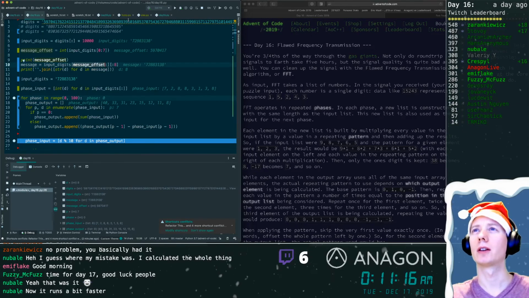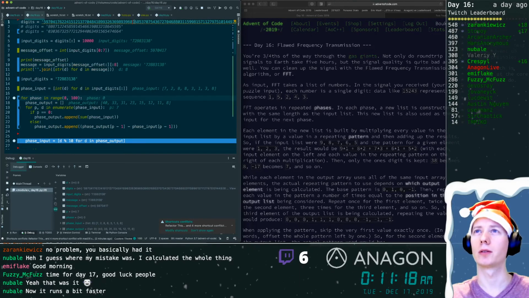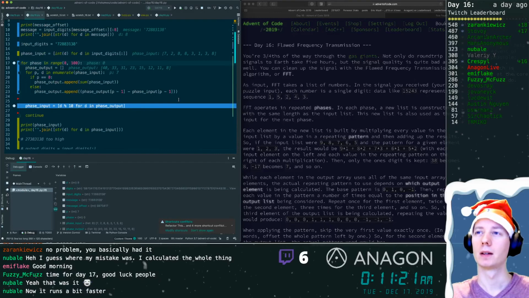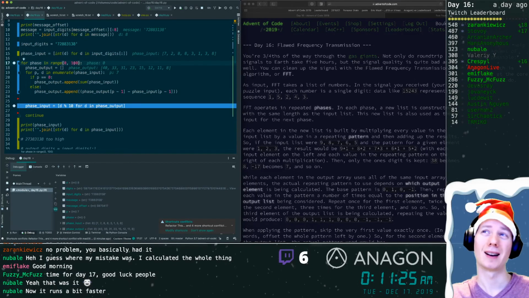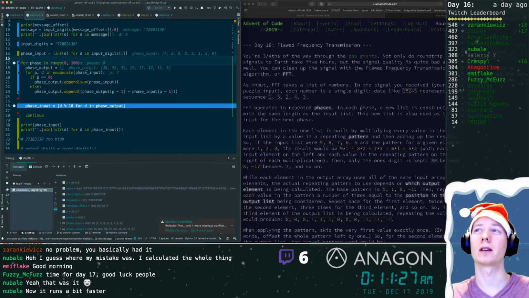Am I running it on the right one? Yeah, I'm running it on the real input. And I'm running it also 100 times. I am kind of sure that it's running 100 times.